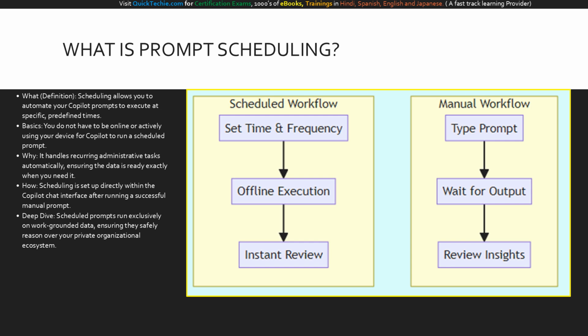Why do we use this? Because it eliminates the friction of repetitive tasks. Whether it is a daily inbox summary or a weekly project update, Copilot handles it automatically, keeping you ahead of your day. From a technical perspective, it is crucial to understand that these scheduled prompts operate securely on work-grounded data, meaning they analyze your internal business ecosystem rather than searching the public web.